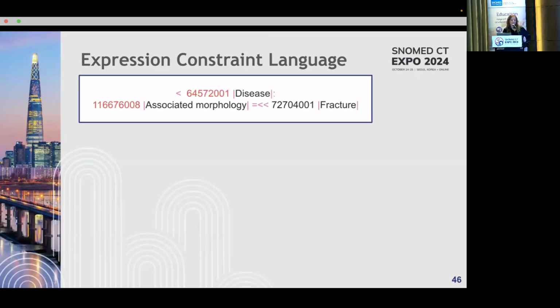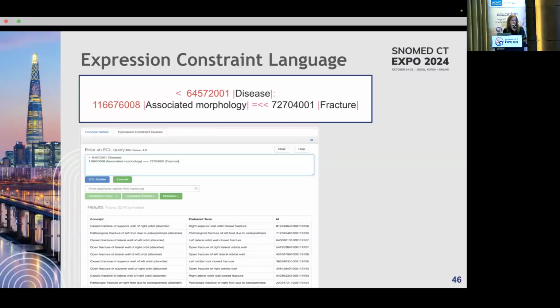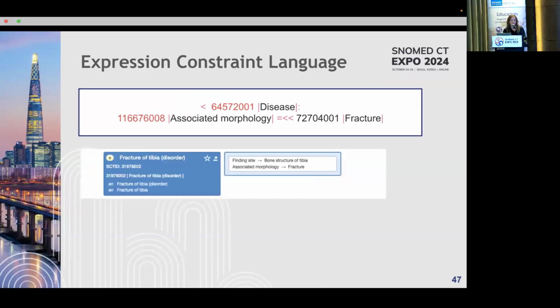You can create more refined ones, as I said. Here we have all the diseases in SNOMED, so all the descendants of disease, but the diseases we are interested in are only those that have been defined with an associated morphology equal to fracture or any kind of fracture. As you can see, that produced 2276 in the version it was executed against.